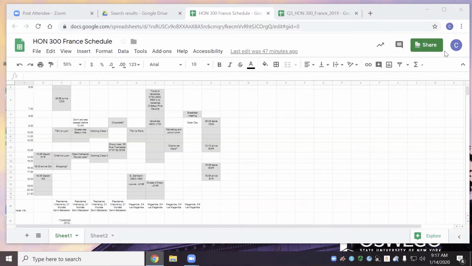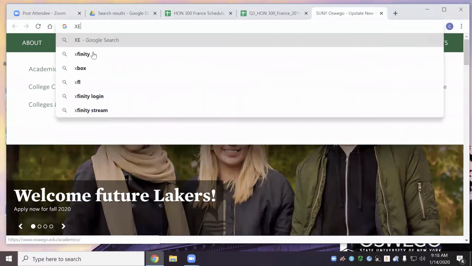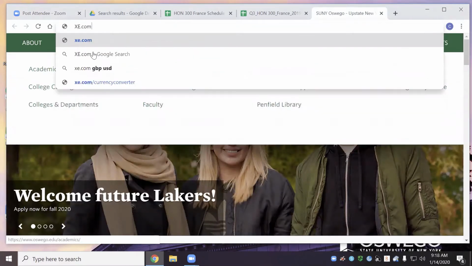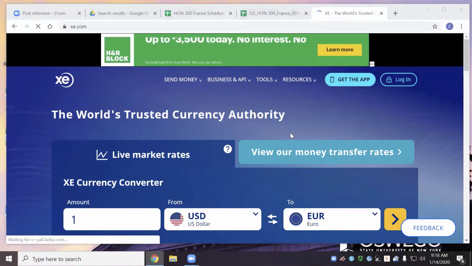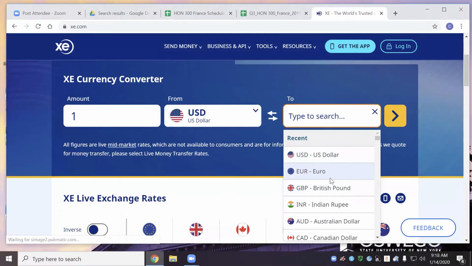So where do you go for currency rate exchange? Honestly, I typically just Google and look at what the currency exchange rate is between the US dollar and whatever. And I personally use xe.com. I also have that app on my phone so that I can just pull up the app. It's a pretty standard place. So there you go. Whatever currency you want.